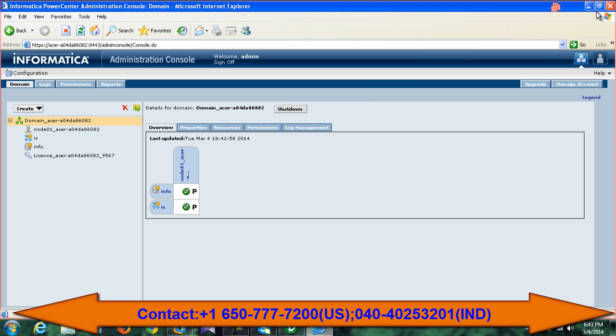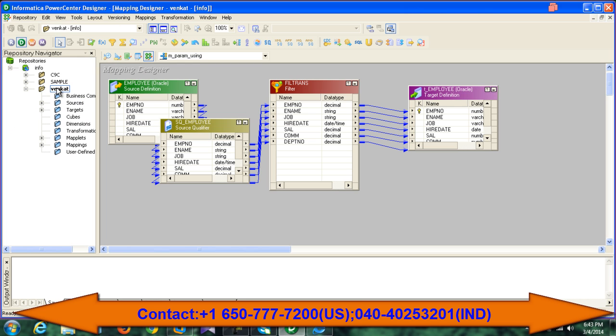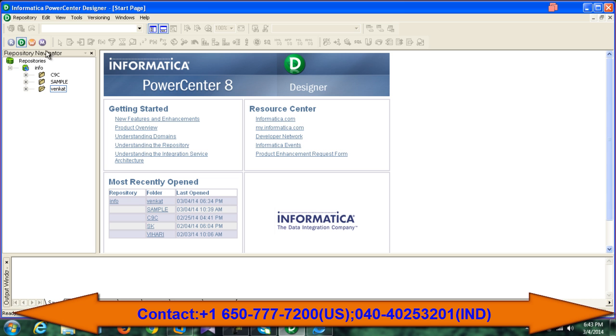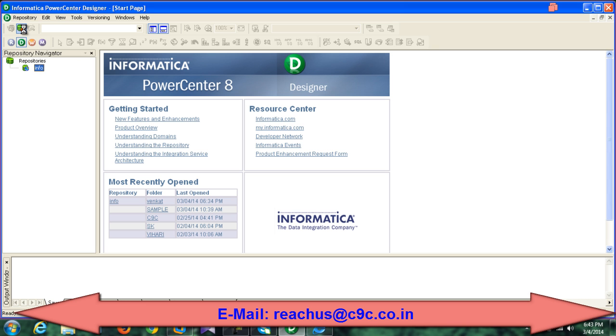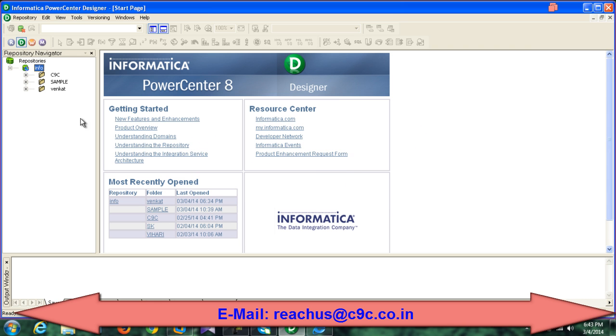Okay, let's start with the designer. What is there in the designer? So this is my designer. I have 3 folders here already to explore. Let me disconnect it and connect it again. So this is my designer tool. Here you can see designer, workflow manager, workflow monitor, and repository manager. One by one we will explore.